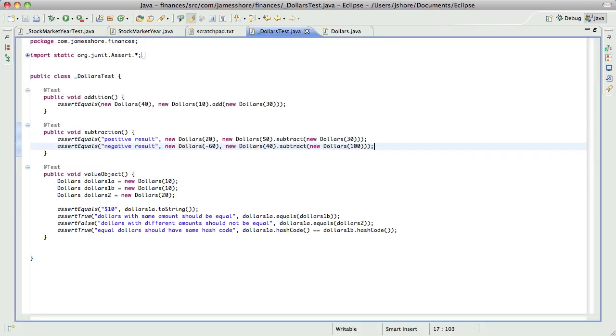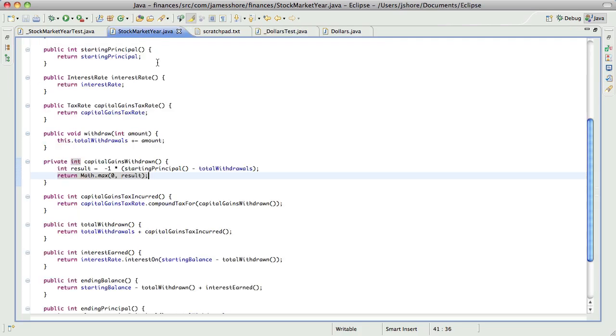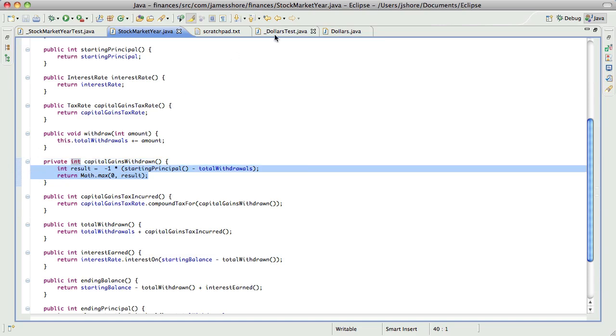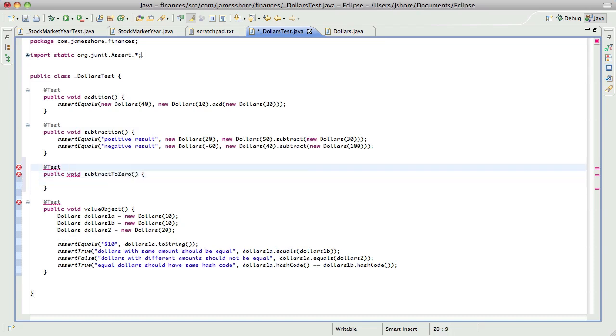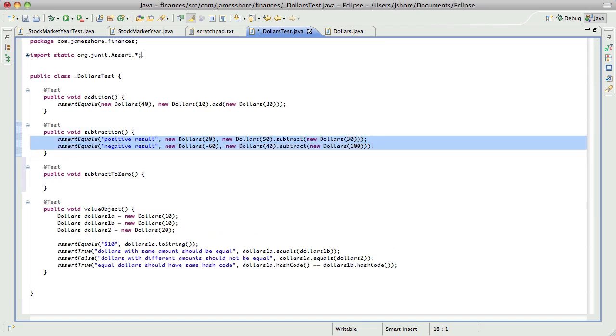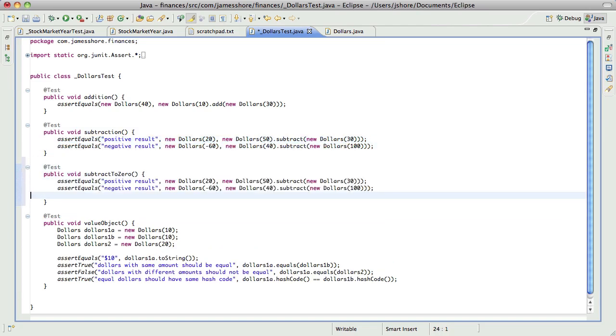Okay, there we go. Now, I could integrate this, but it's not quite ready. I want to take care of this. And what I was thinking about, it'd be interesting to have a method called subtract to 0, which basically says that we either give you a positive result or we give you 0.